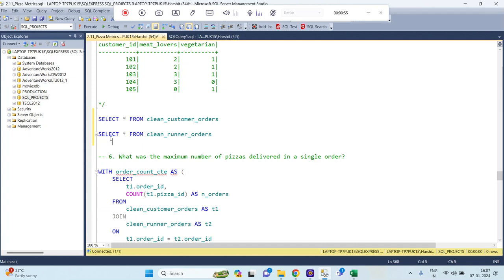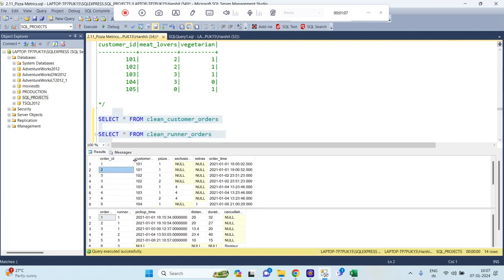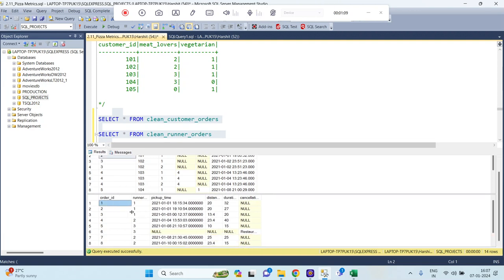Now we need to check what was the maximum number of pizzas delivered in a single order. So if you run both these queries, then order ID column will be the common column between both the tables, right? So that we will do in a join between these two tables. Now we do not need to consider where the order is cancelled. Means over here cancellation should be null, right? That we need to take care of.